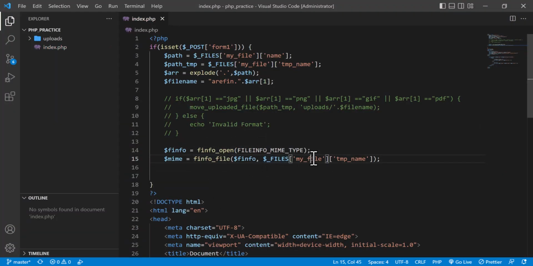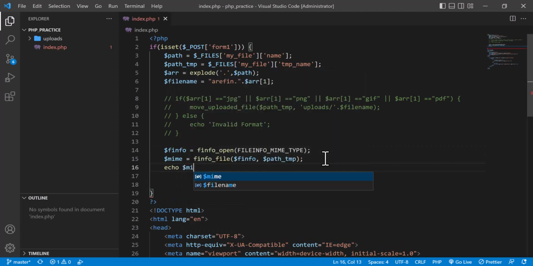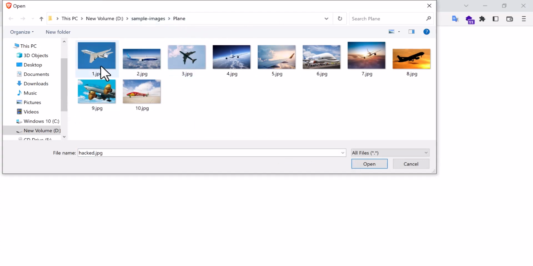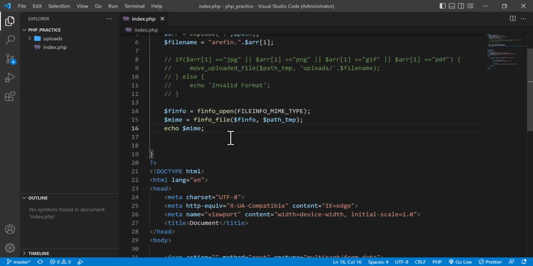So here, my file tmp name is actually the temp path, so I am going to copy and paste it here, and finfo is this one as a parameter, and mime. Now if I want to run the mime, what will happen? Now if I refresh and choose any file, for example a jpg, and upload, submit, you see that it shows image/jpeg. So this is the mime type, and this is very important.